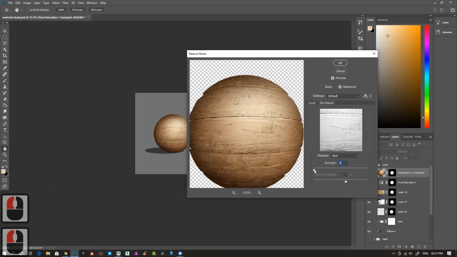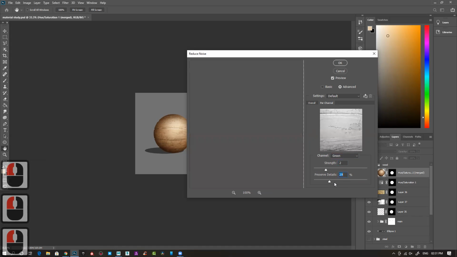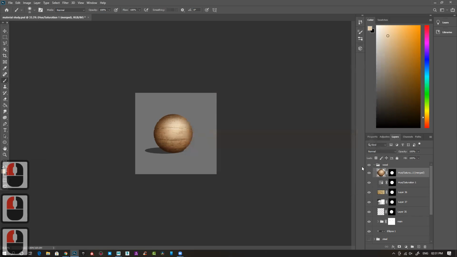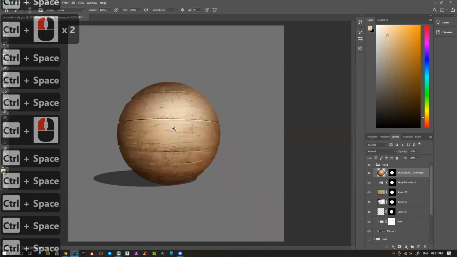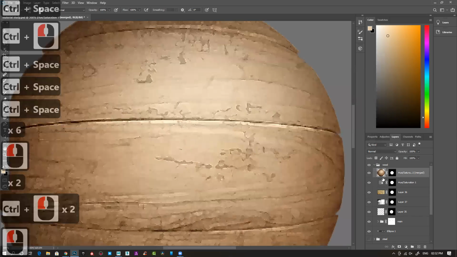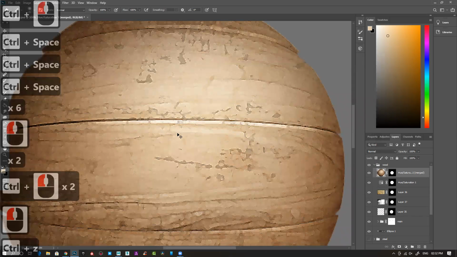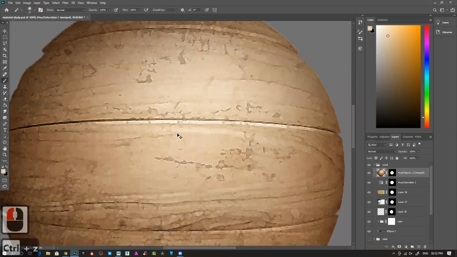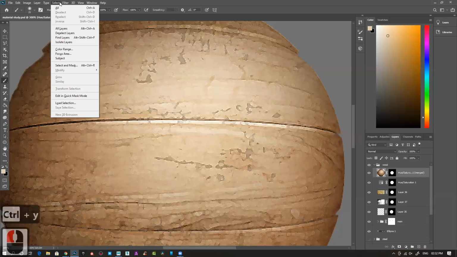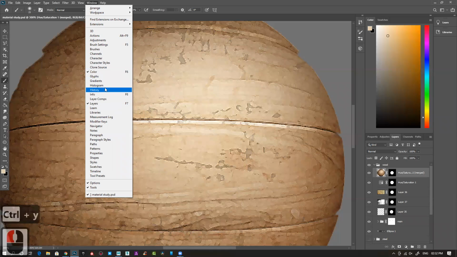For channel also I can modify red, green. If I want to modify anything, then okay. If you see, it was like this. Now it's just simple white. I will go to HP.